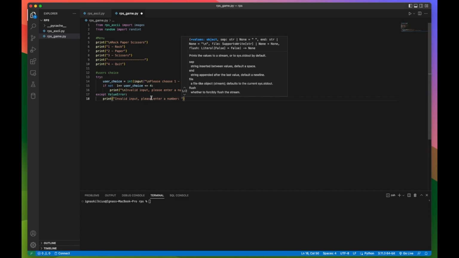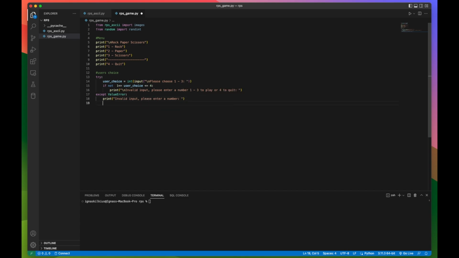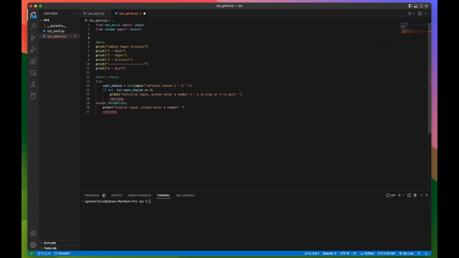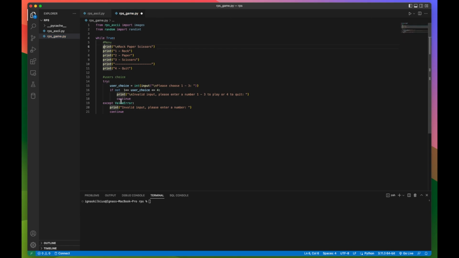Just before we write the while True loop, we will put continue statements just after the print functions, so that we can restart the loop from the beginning if these errors do happen. And we will go ahead and put a while True loop, so the loop runs infinitely. Alright, now that's done and the user's choice is validated.